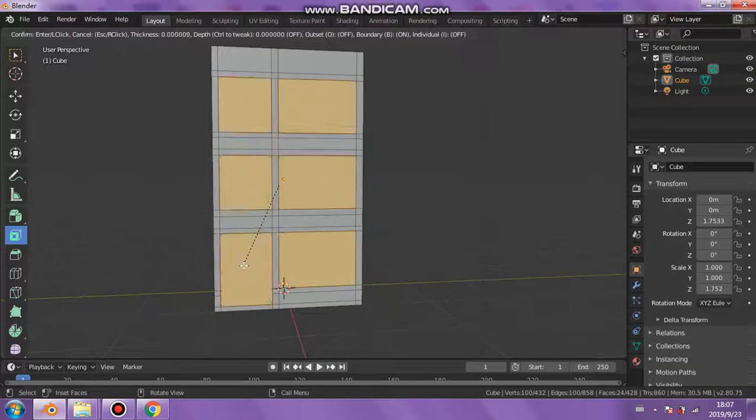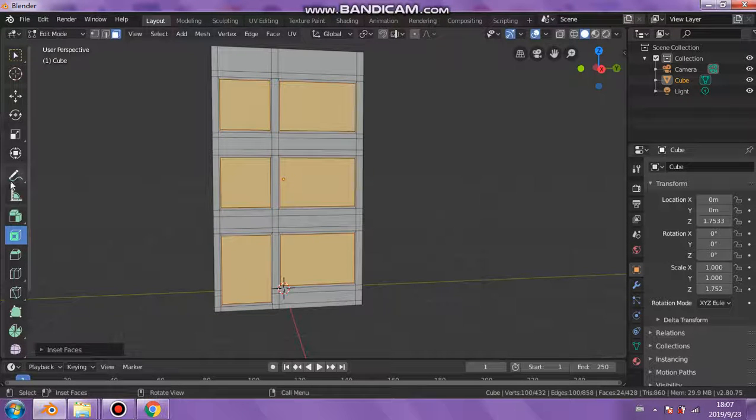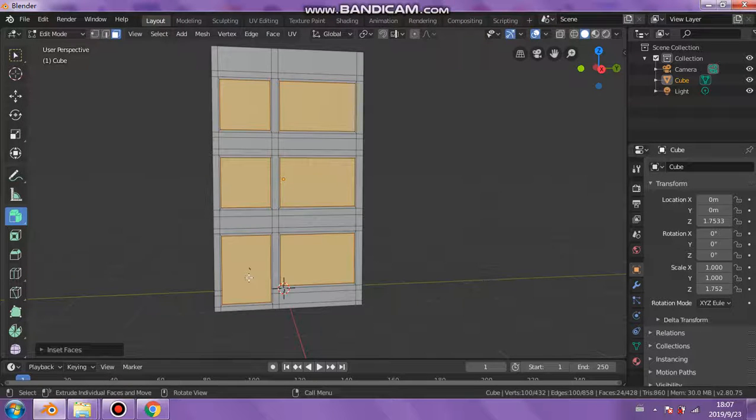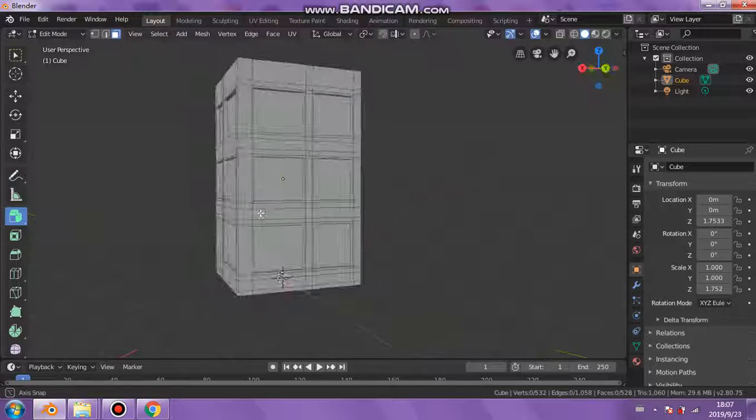Okay, just insetting them a little bit there, just a little bit maybe. I didn't have to, but I'm going to individual extrude for there, push them in, okay, a little bit, there you go. Okay, so we've got a basic building, right?